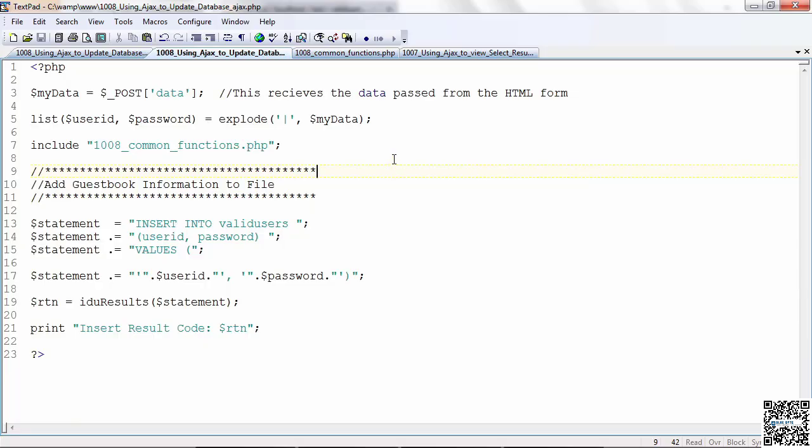Here we have the insert. First, we get the data into my data, and then we explode it on the pipe. So we do have in PHP the list function, so we can break it up into user ID and password right away. Now, I've created a new file with some more common functions, 1008 common functions, and that's because I added a new function to handle the insert, update, and deleting of information. So far in the past, we just had one to handle the select and its results. So let's look at the insert statement.